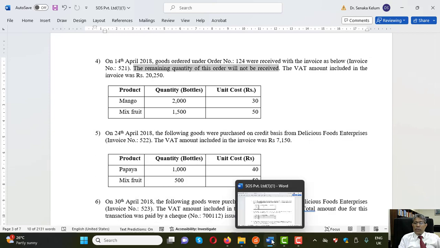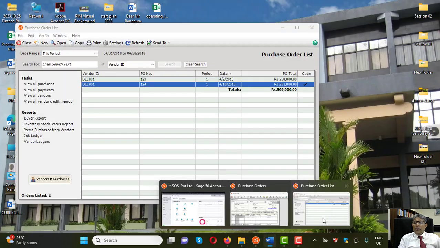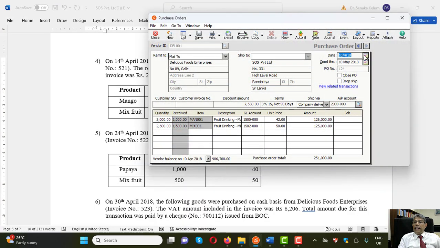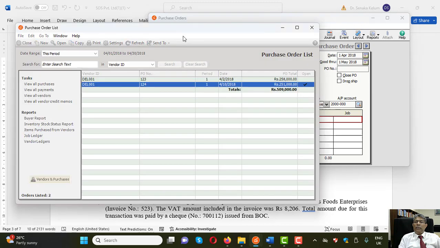That is on the 14th of April, you want to close the order. So you go to the date and change the date to the 14th, and then just put the close button tick. Once you put that close button tick and save, this order cannot be used again to get the balance remaining. So you save that and go back to the list and check.